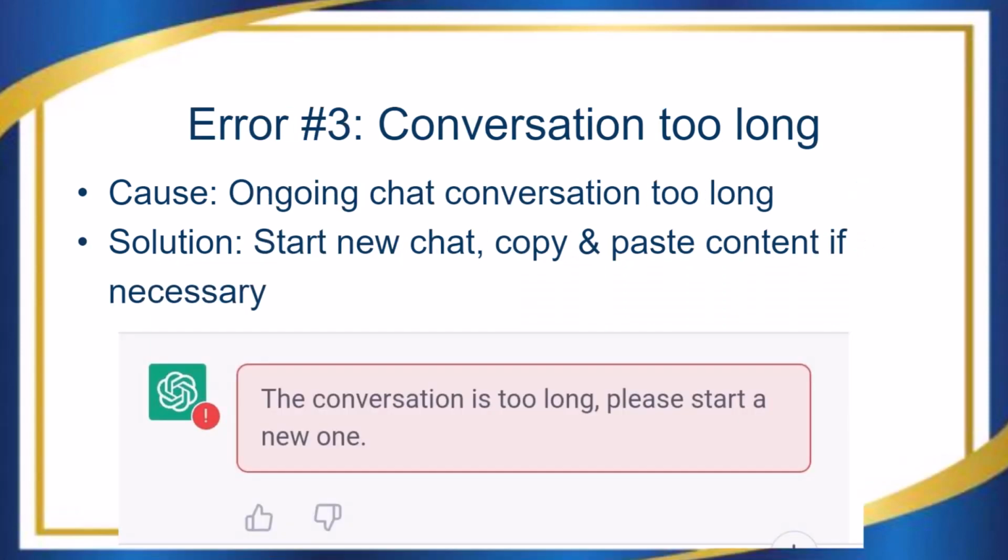Error number 3, it's a bit similar to too long of a message, but this happens when the chat conversation itself is too long. So if you talk back and forth in a chat conversation for a long time and you have very long inputs or very long outputs, at some point this can happen. Now, online it says that ChatGPT does not have a certain token limit for how long a conversation can run in general. But still, sometimes I got this issue. Other people report this issue.